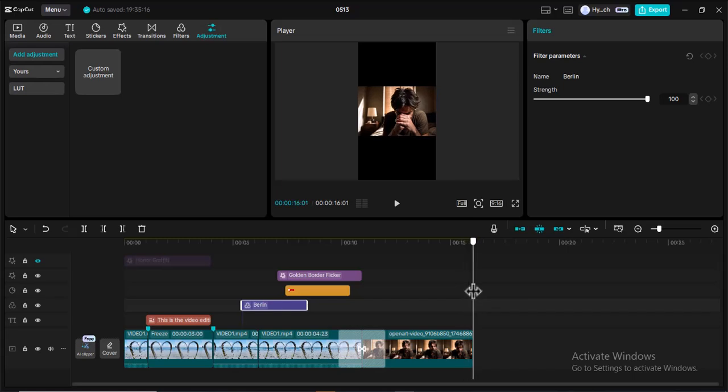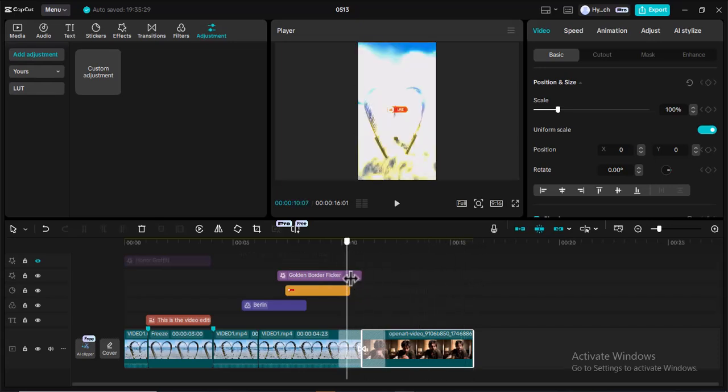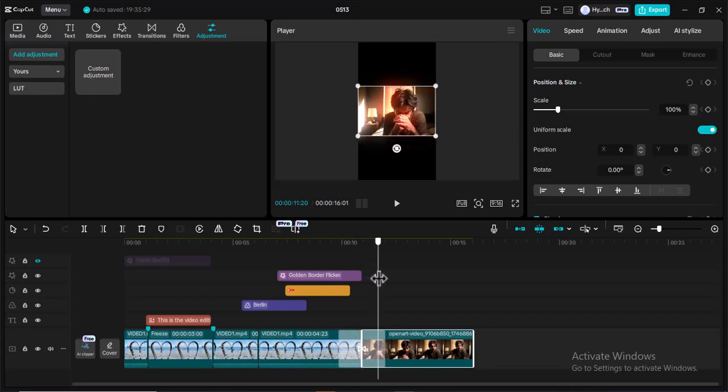So if I try to reverse it, click on the clip and reverse it. Let's see what's going to happen. Reverse completed. Now let's watch the video again from the beginning. Now look at it. You will see that how the video ended is how it is now starting.